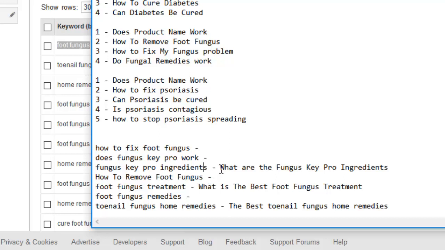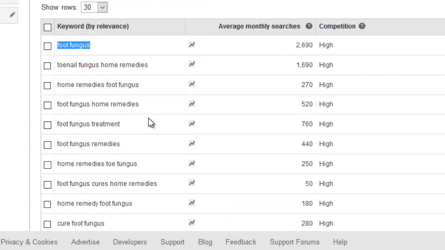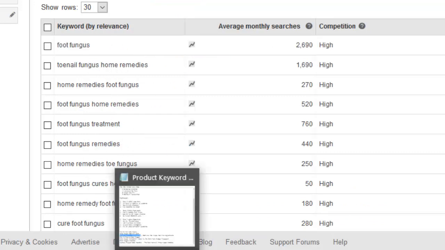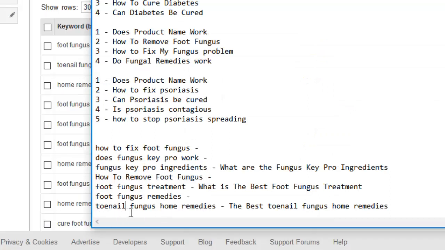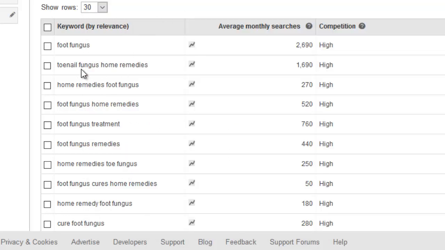Hopefully you understand this. Go over this video a couple of times, but basically you want to make sure that this word here is the word that's getting searched for. So toenail fungus home remedies, as you can see, that is in here. But once again, it's not an exact question. The question would be, what's the best toenail fungus home remedies? Toenail fungus home remedies gets 1,690.